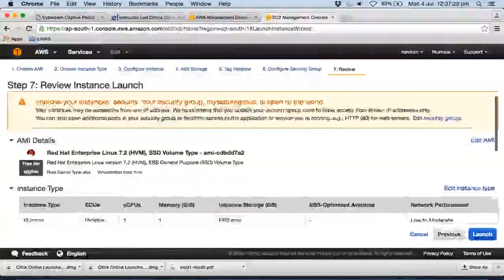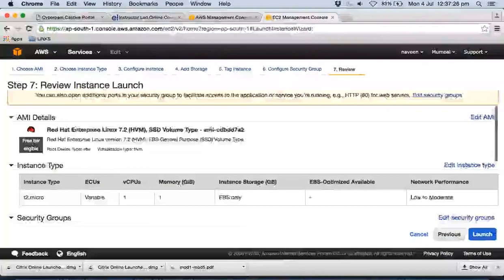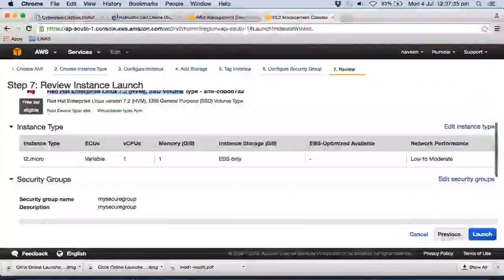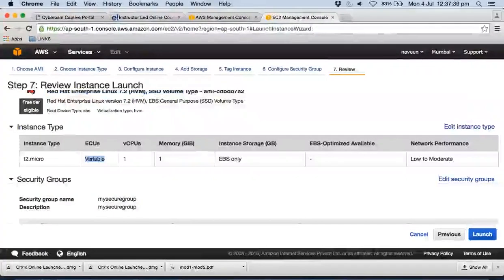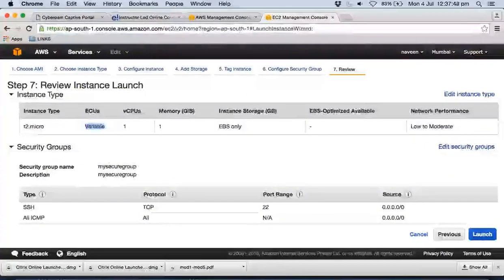This tab is to review whatever configuration settings we have done so far. One is Red Hat Enterprise Linux 7.2 as discussed, which is having an SSD volume type, and Amazon Cloud. Another one is a T2 micro instance type. It has variable ECUs, 1 CPU, 1 GB RAM, EBS storage, low to moderate network performance.